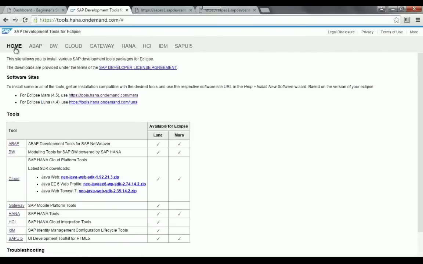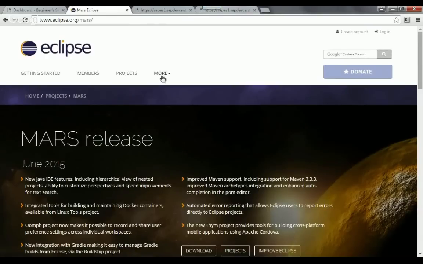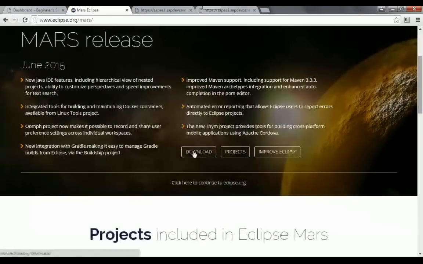So basically, if you want to download, go to tools.hana.ondemand.com/Mars. Once you do that, the first link itself says Eclipse Mars 4.5 release. Click that link, and you will be pushed into this website called www.eclipse.org/mars. Here you will see the download button. The process is very easy right now. So click the download button.